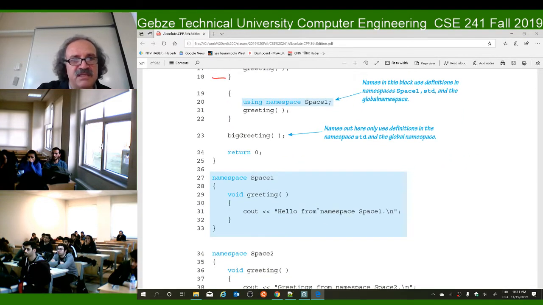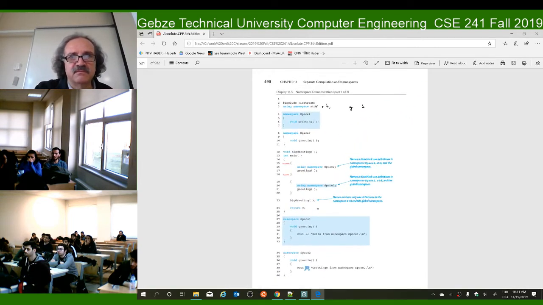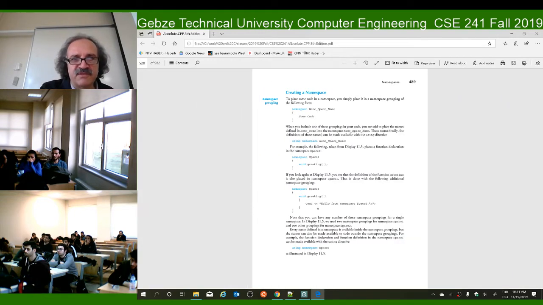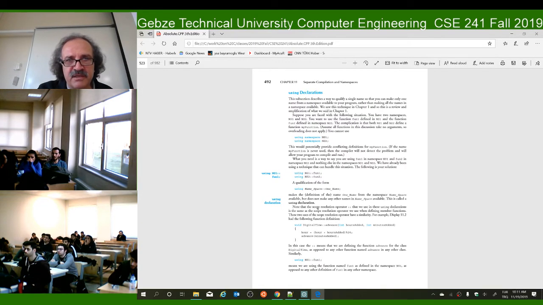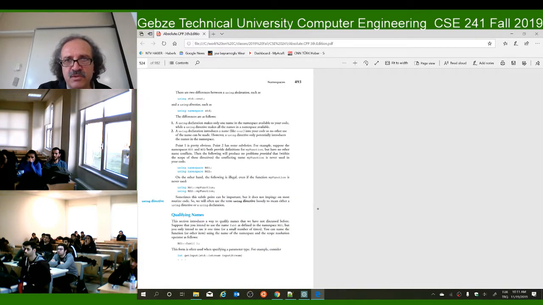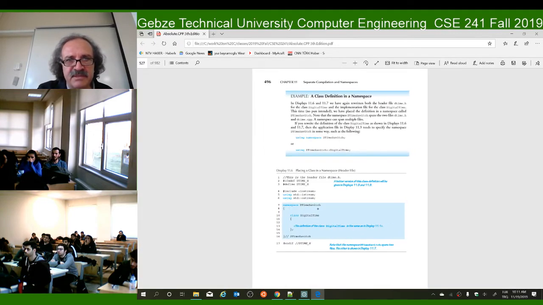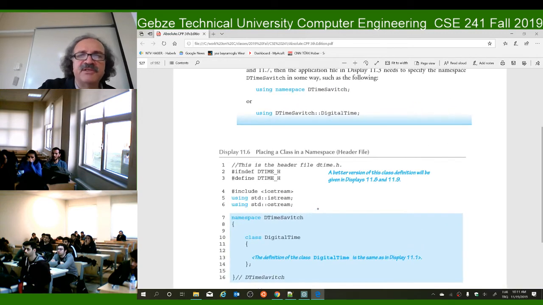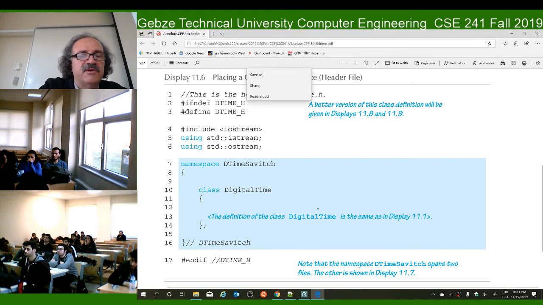And by the way, this is how you define the function inside space 1, and this is how you define it inside space 2. Good, so that was one example from the book. There are some other good, nice examples from the book, and let me show you those.